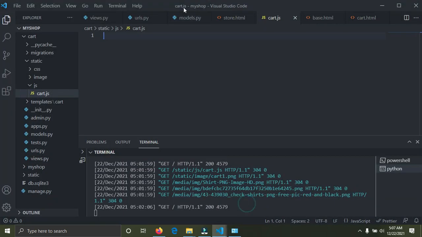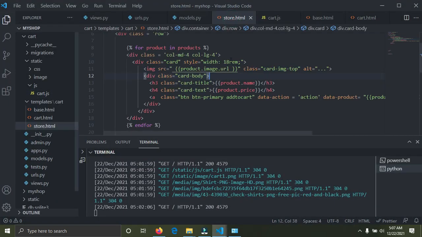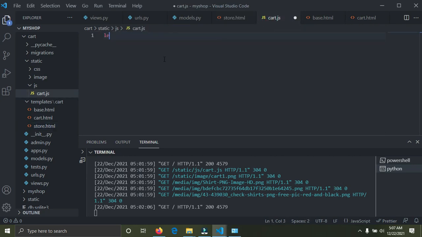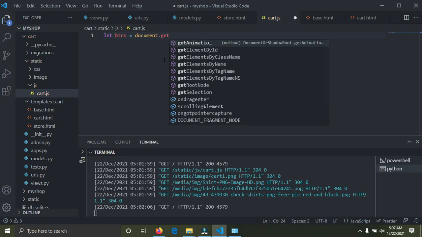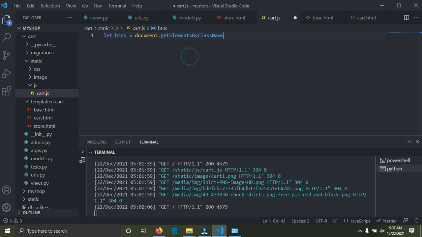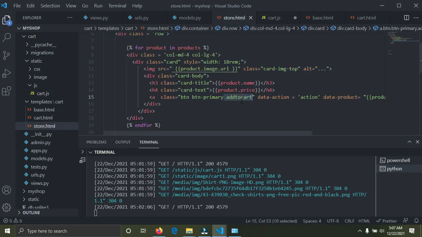So how do we do that now? If you watch closely from the store.html, this button has a class called add-to-cart. So I'm going to pick them through this class called add-to-cart. Let's do that in the JS file now. I'm going to say let btns equal to document.getElementsByClassName. Let's see what it's called again. add-to-cart.